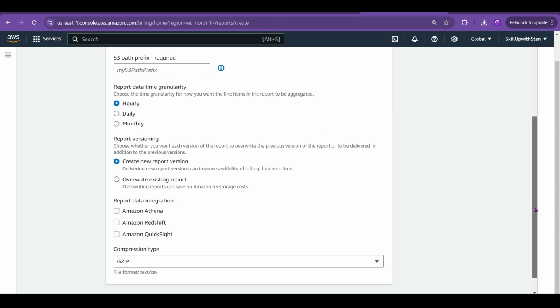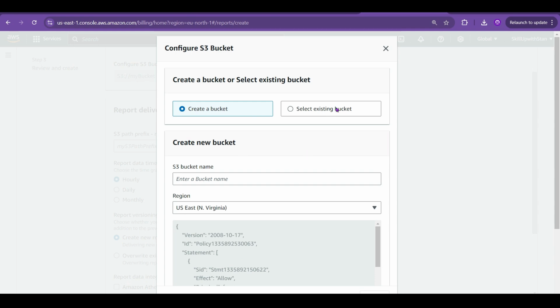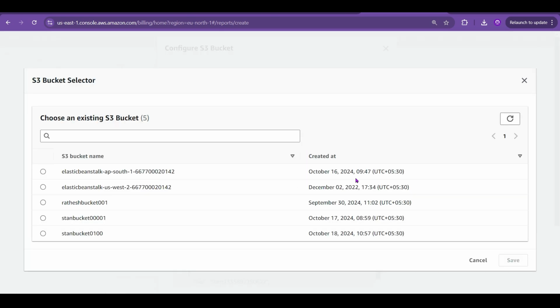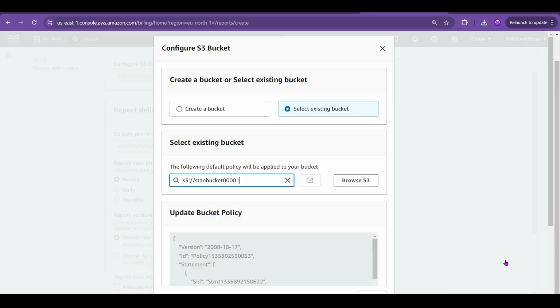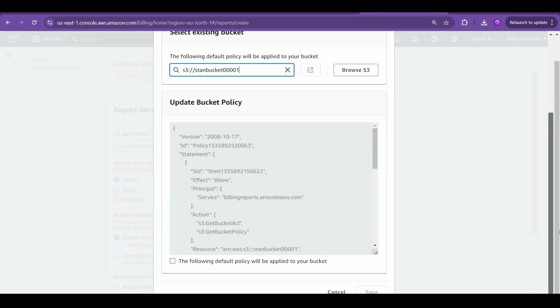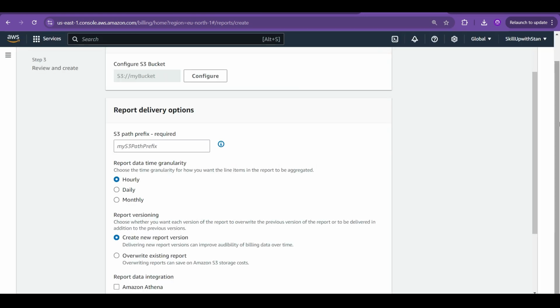But as a cloud operations lead or as an SME, you can go and select some S3 bucket, and then just download it on a regular basis. So you can configure it for a weekly basis to Ratish bucket or Stan bucket, and this is where you can just store them. Right. So let me just close this.